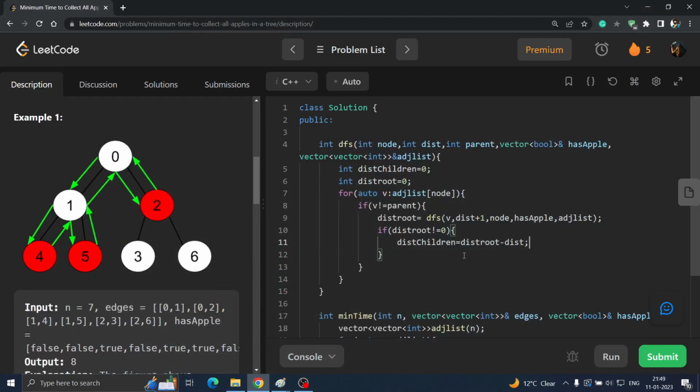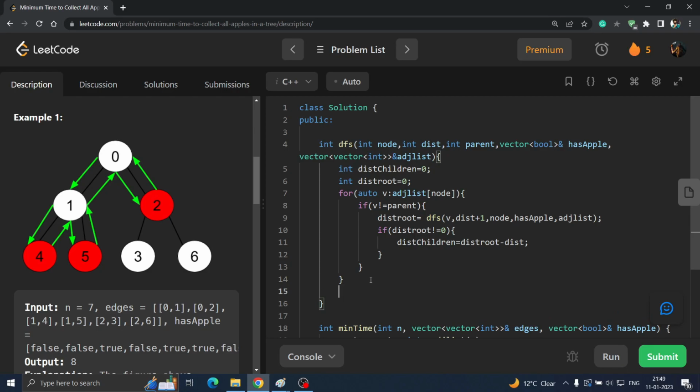So that is what we have written here. We are getting the distance of children by this. So once this loop is over, you will exit the loop, and what will you get? If the distance of children exists, there are only two cases. Either the children have apple or the node has apple. If the children have apple, the distance of children will exist. But in this case, the children don't have apple, but the node itself has apple.